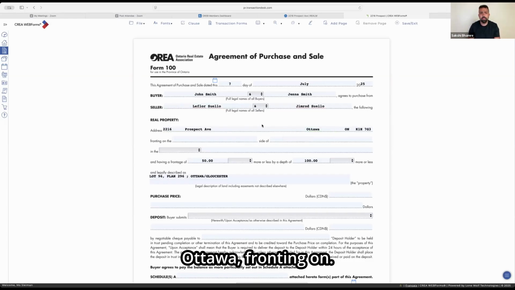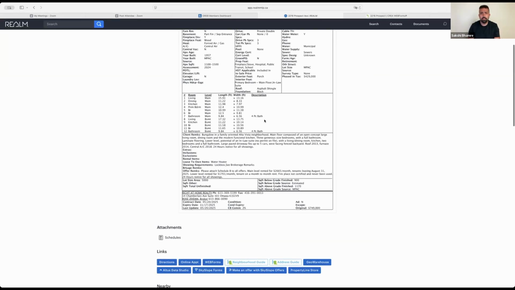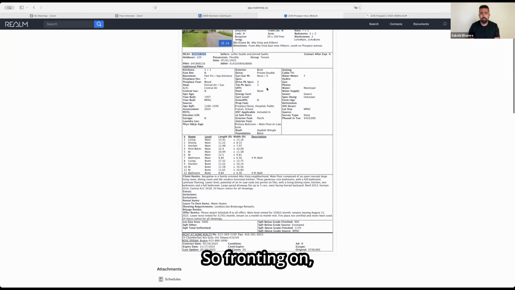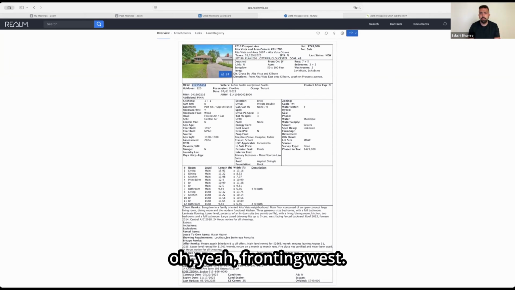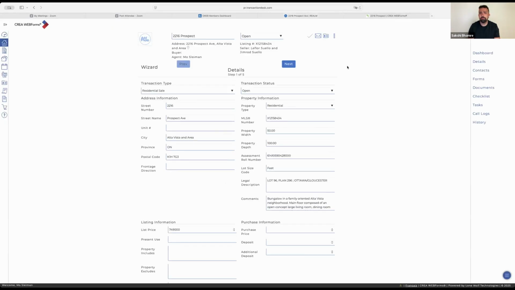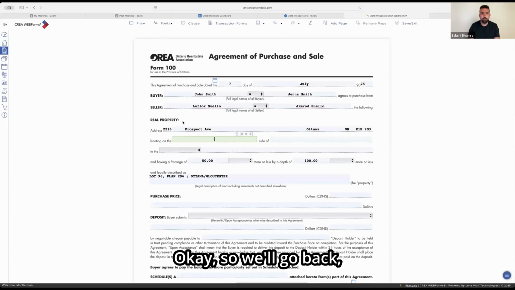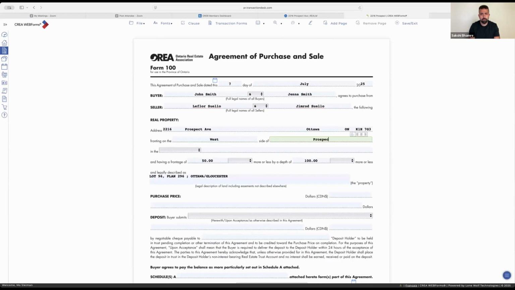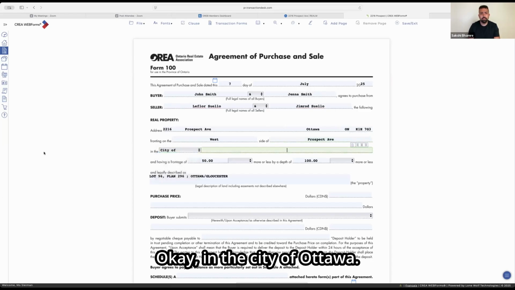Ottawa. Okay. Fronting on. So this is where you're going to go back. You're going to look on what it says. So fronting on. Oh, right here. Fronting west. Okay, so we'll go back. Fronting on the west side of Prospect Avenue, in the city of Ottawa.